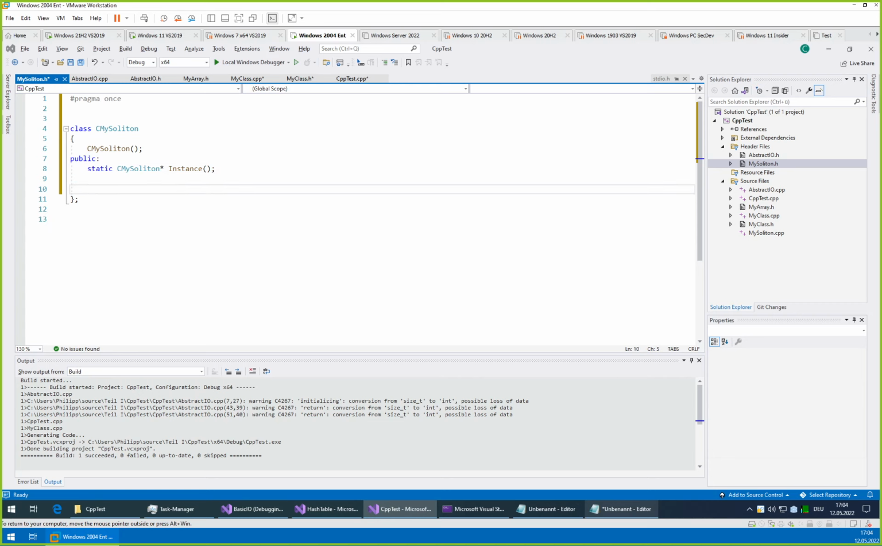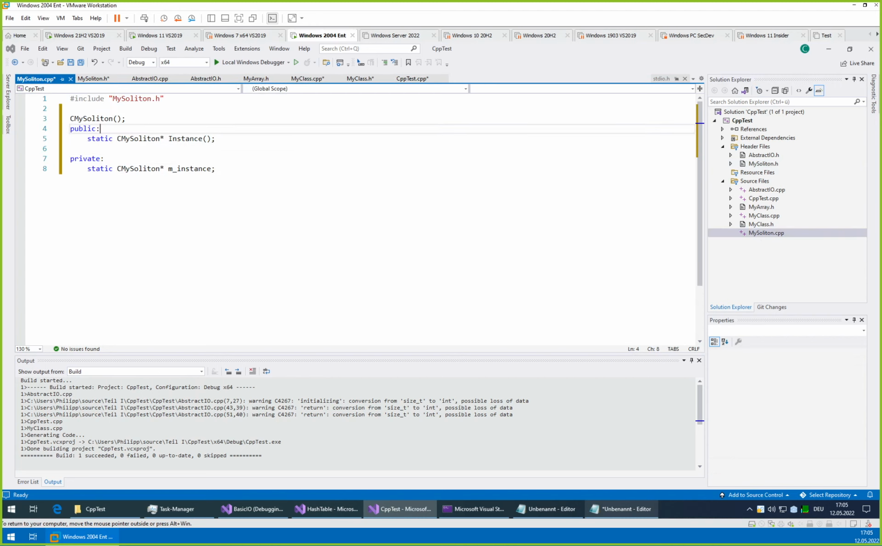Then we need some private member, which we will call static. Oops, it's a typo, static Soliton instance, and that is all we need. That is a small function. Now obviously we would normally add something to this class to do. It is boring if it doesn't do anything, but that's already enough. So Soliton, that's the type, that's the location, null.